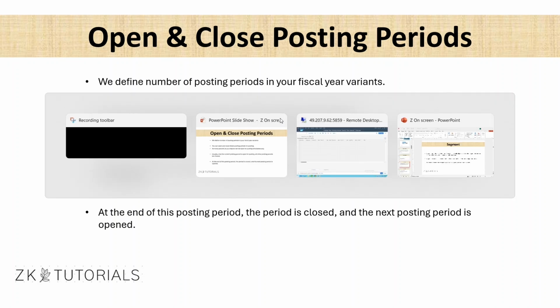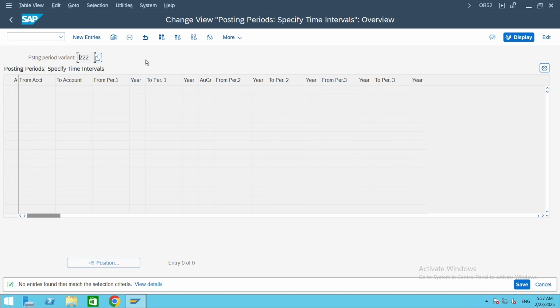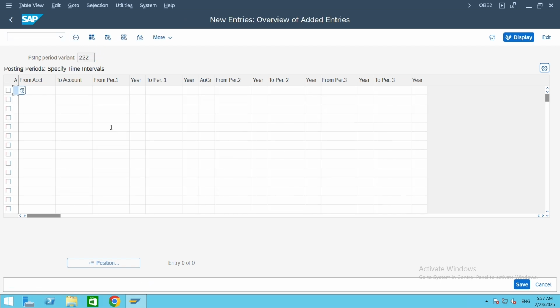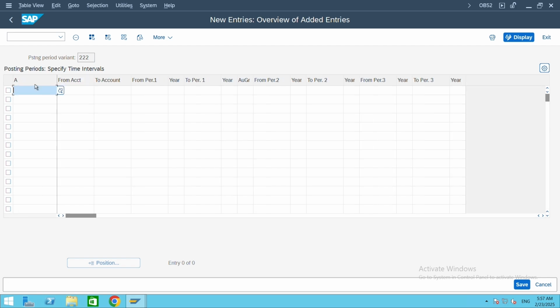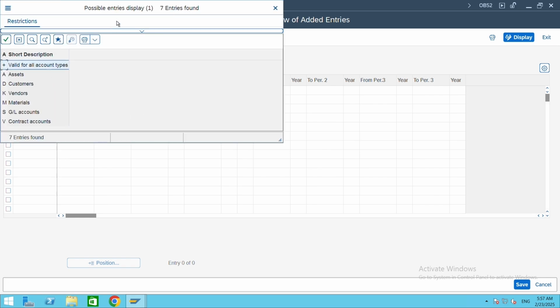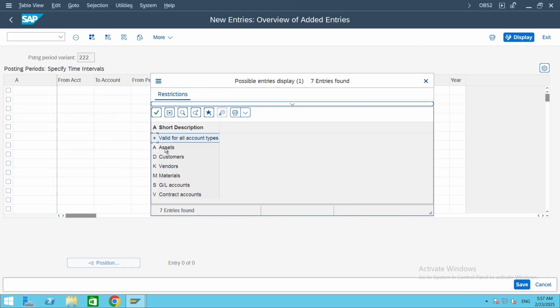Go to SAP Easy Access, SAP screen, SAP logon. This is where we already are, in posting periods. Now click on new entries. The first column is the account type. SAP gives some account types: plus is valid for all account types, A is valid for assets, D is for customers, K is for vendors, M is for materials, S is for GL accounts, and V is for contract accounts.